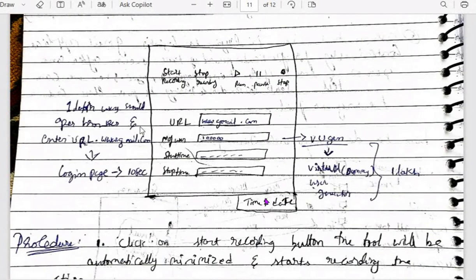See, first 1 lakh users should open the browser, enter the URL www.gmail.com and click on the login page. The login page should open within 10 seconds. 1 lakh users, it can be possible. We can say 1 lakh users at a time. For example, 100 lakh. For checking that, we can't appoint 100 lakh people, right? Meaning 100,000 people at one step by giving them a salary and all. So we will use JMeter for that.